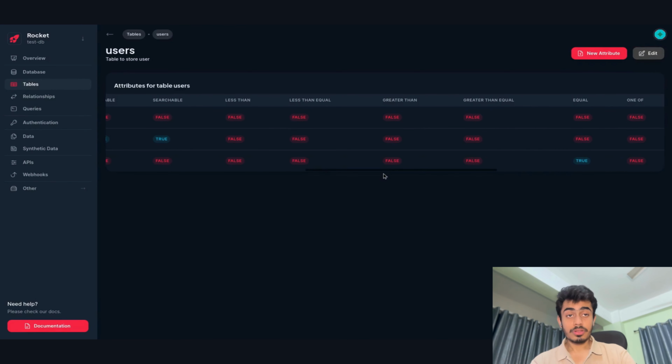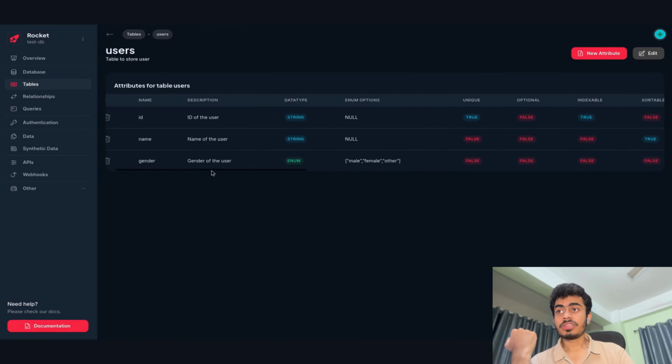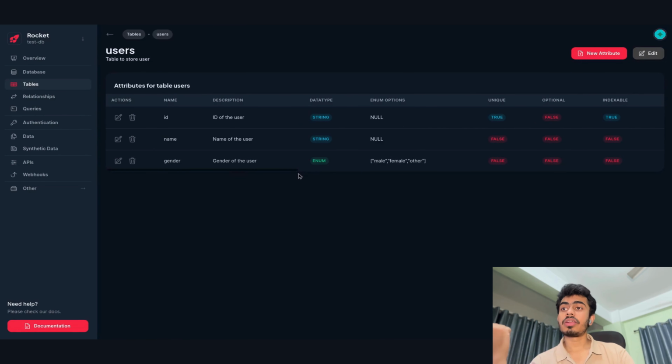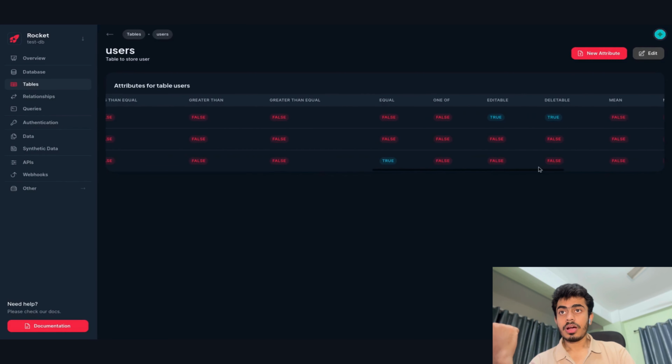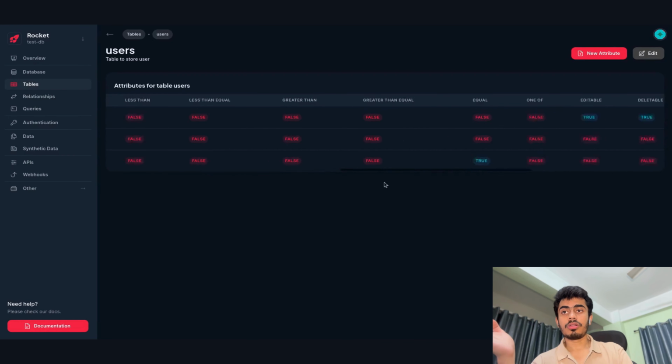That basically means for this particular attribute, Rocket will first create an indexable API. That means through this API, if you pass the ID, this will return the entire data of the user. Rocket will use this as a key to edit and delete data. That means Rocket will create an API where you can pass the ID of the user, and either Rocket will delete the API or edit the API based on what API you are calling.